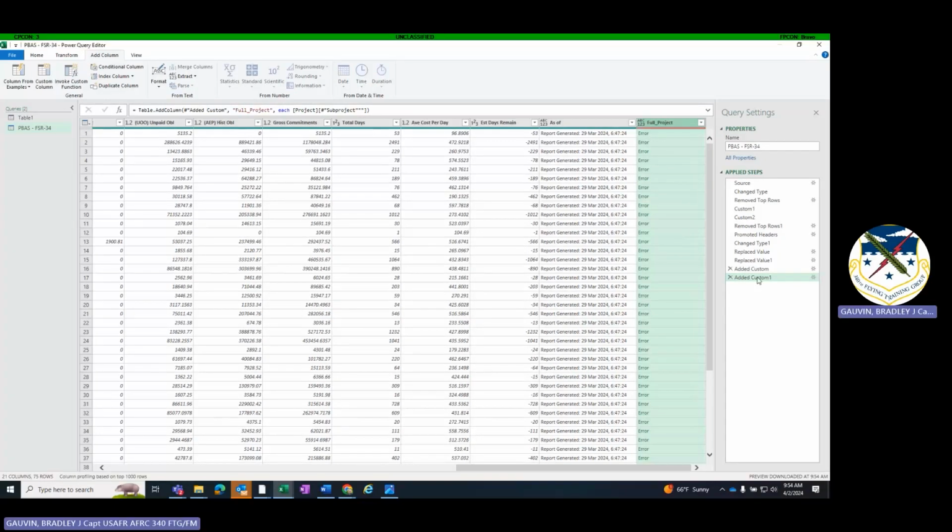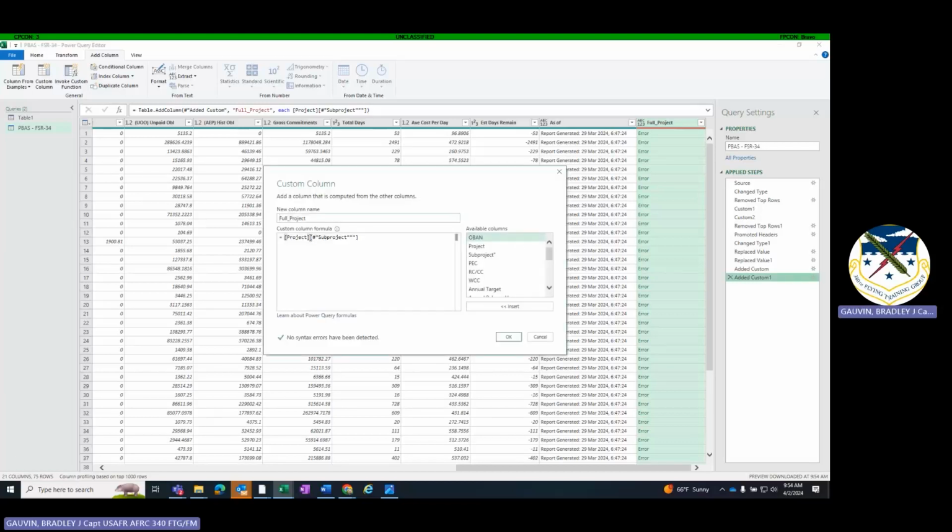And it gave me an error. Why did it give me an error? Because I didn't put an appropriate delineator between the two. It doesn't like that either. Project. Let's try the ampersand.